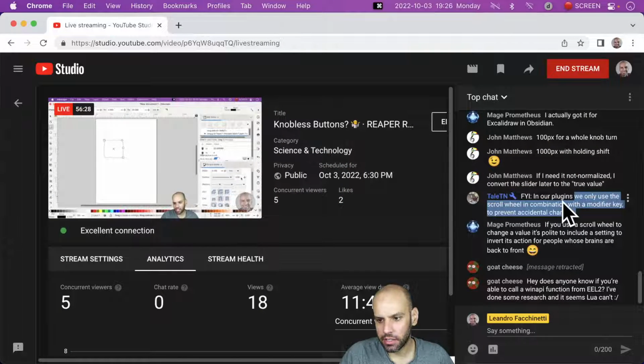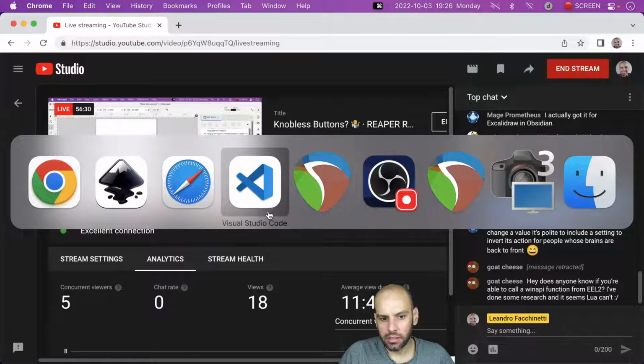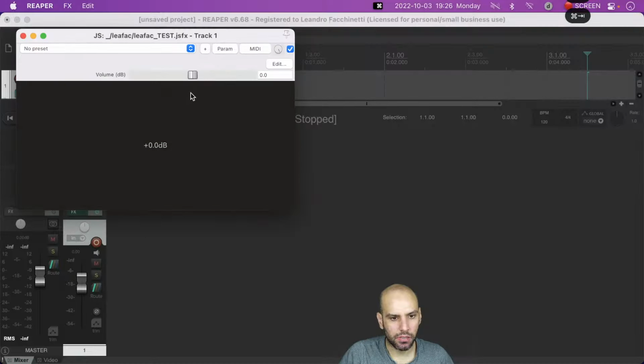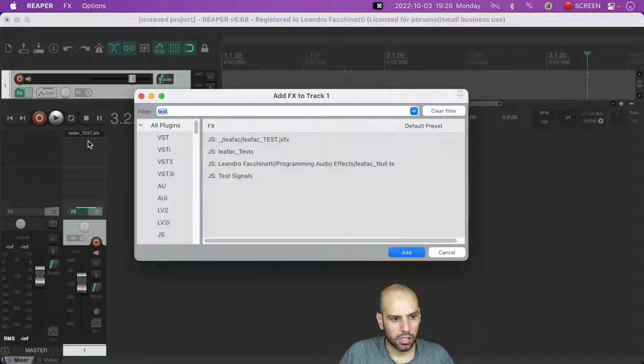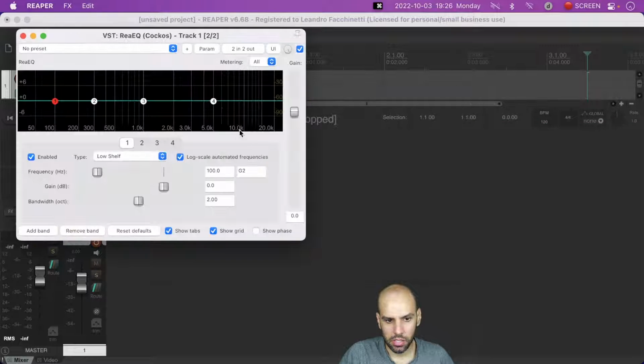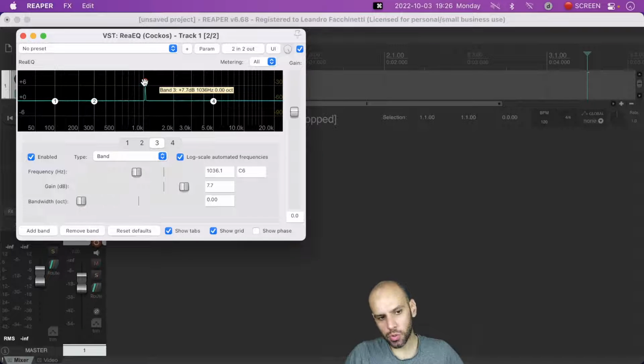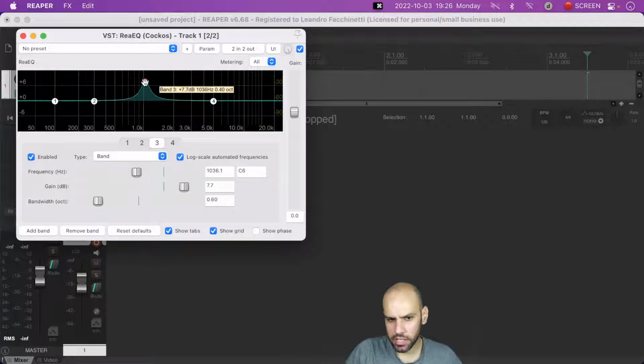So yeah, I think that requiring a modifier key makes sense. And in the case of REAPER, it does not. It doesn't require any modifiers. But I think that perhaps using the scroll wheel to change values is a bad thing to do in general. I think we will try to avoid that design language.